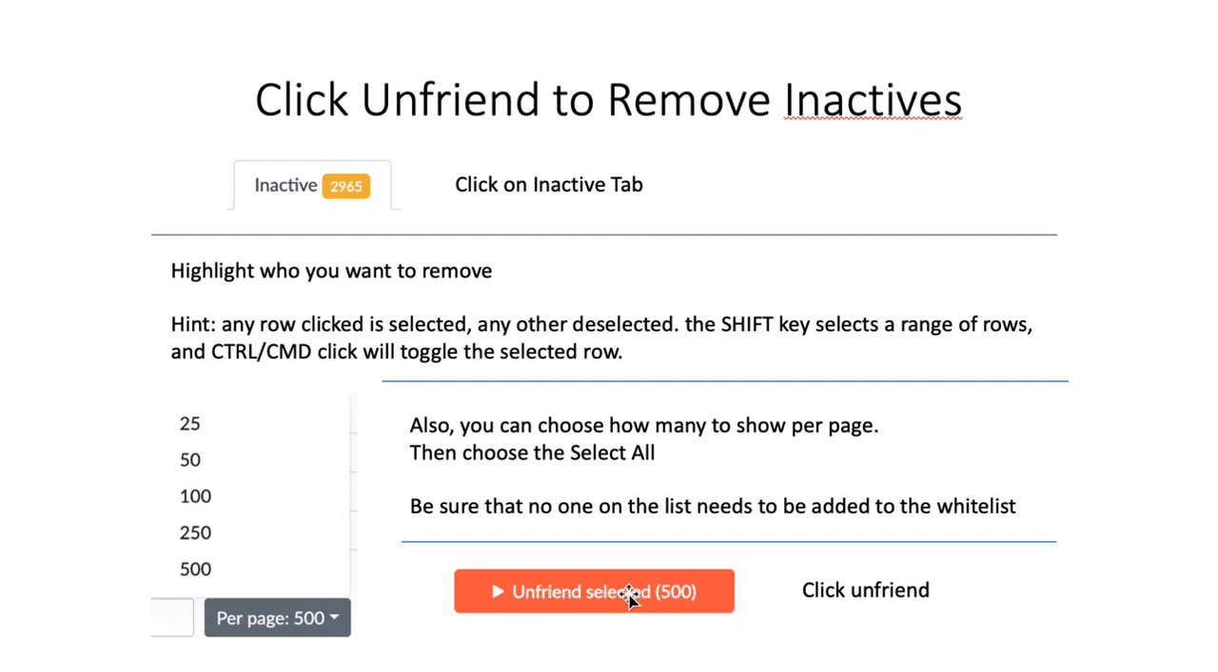Then you'll just click this button. The automation will run. Again, same thing. Do not close the window. Do not close the tab. Just let it run. Let it do its automation.